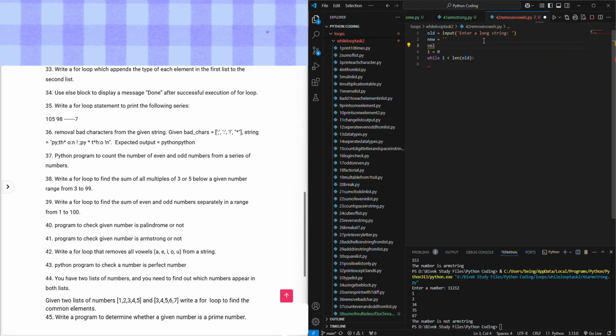And there is vowels, so let's check it out. And there is a vowel A, and there is a vowel E, there is a vowel I, this O, and the last one, U. So we have to remove it if there is any vowel.